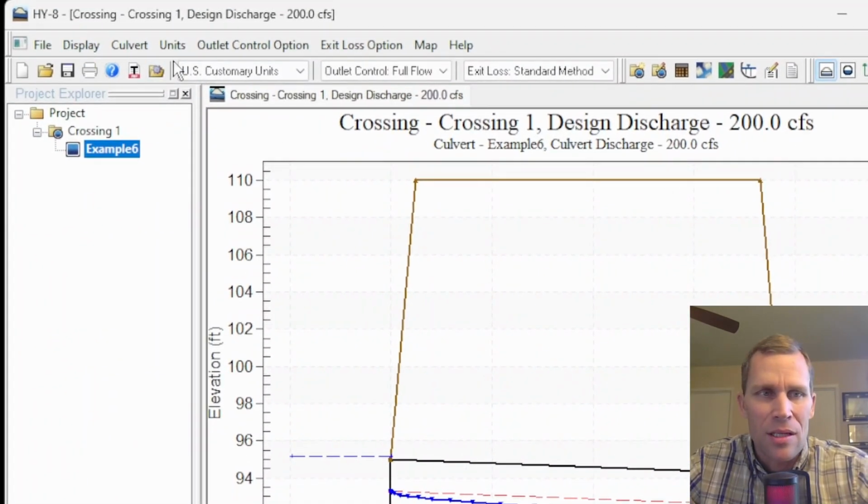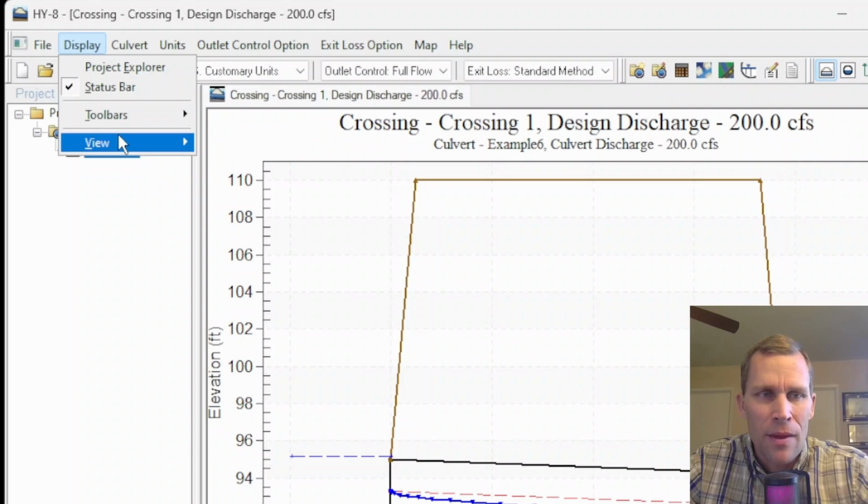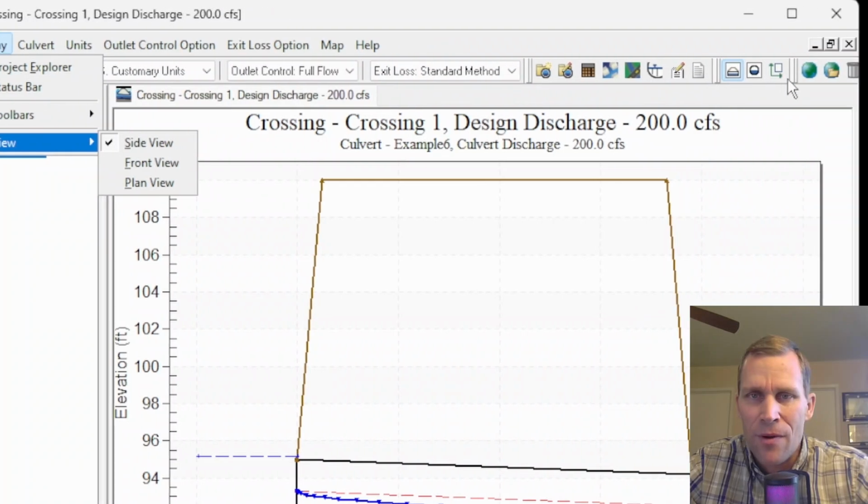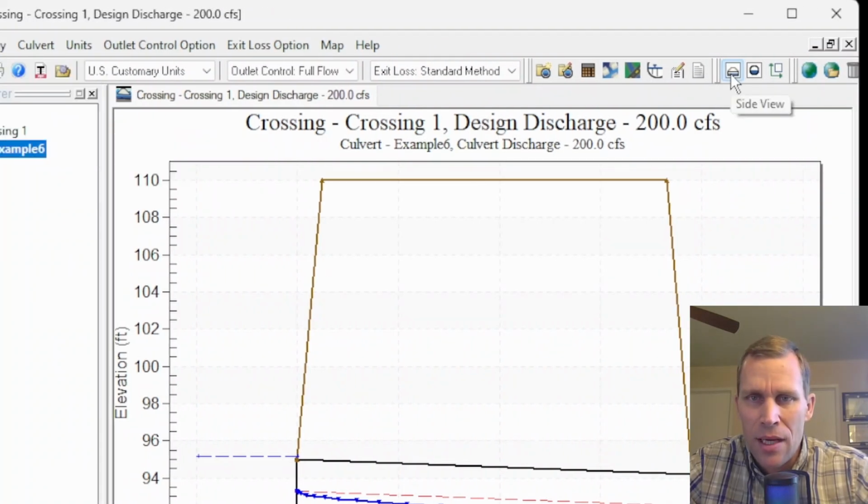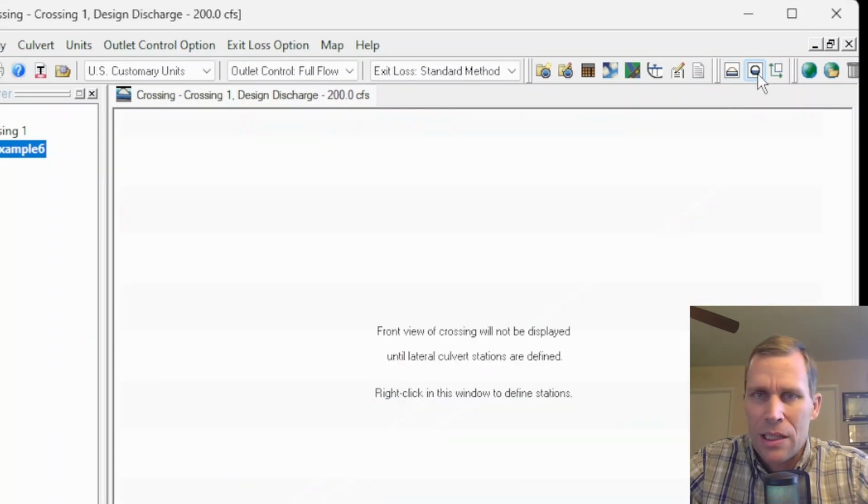So you can access the different views by going up to Display, View, Side View, Front View, or Plan View. These three different views can be accessed from this toolbar right here. Let's see here, Side View, Front View, and Plan View. So here's the side view. Here's the plan view. It tells us to click that button. This is step 24. So 2.4, optional, defining the front view. There's no front view defined yet, so that's what we're going to do now.